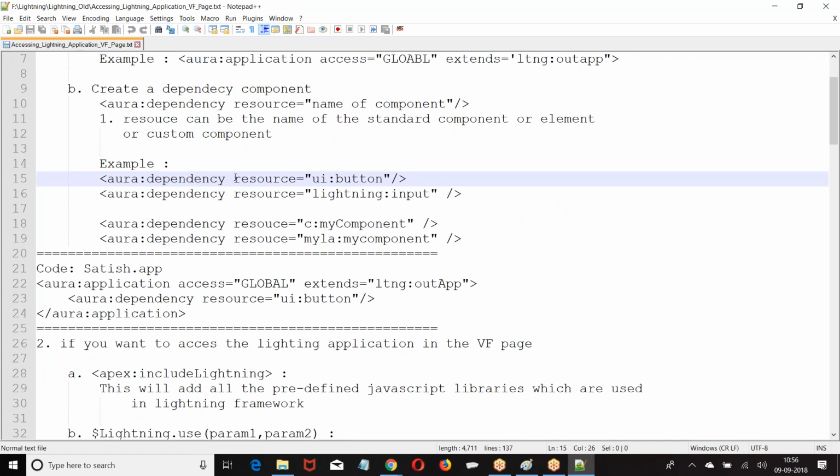Now when I say component, it is not necessary that it is a custom component. The external system can call any one of the standard components or any one of the custom components. Now aura:dependency resource equal to ui:button. This is what? Standard component. lightning:input. It is what? Standard component. c:myComponent. It is what? Custom component. myNS:myComponent. It is what? Custom component, where myNS is the namespace.